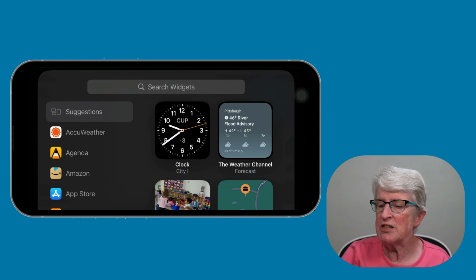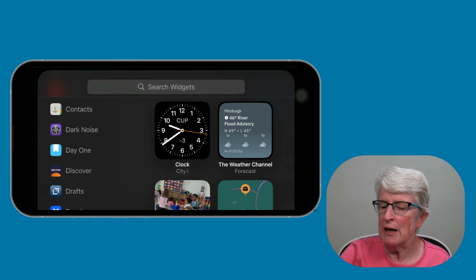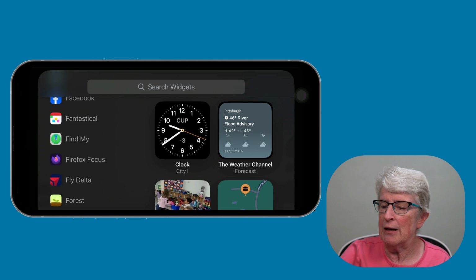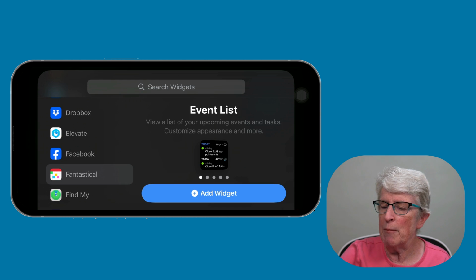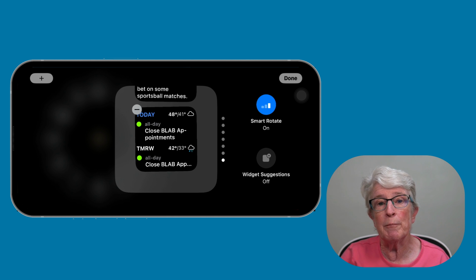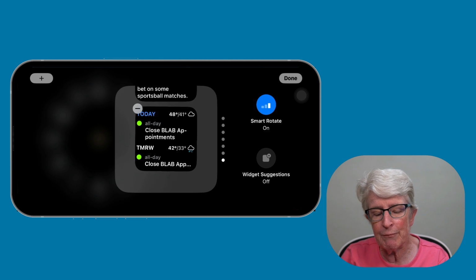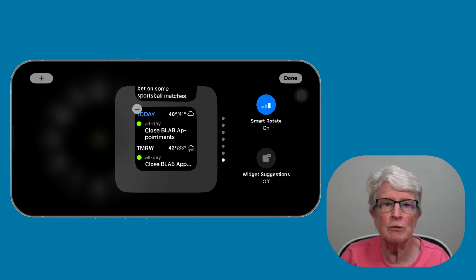I'll tap the plus sign one more time. And then let's scroll through and I'll add my Fantastical calendar. And then that'll show up in widget view. So those are the things that you can do. We'll talk a little bit more about widget view further on in the video.